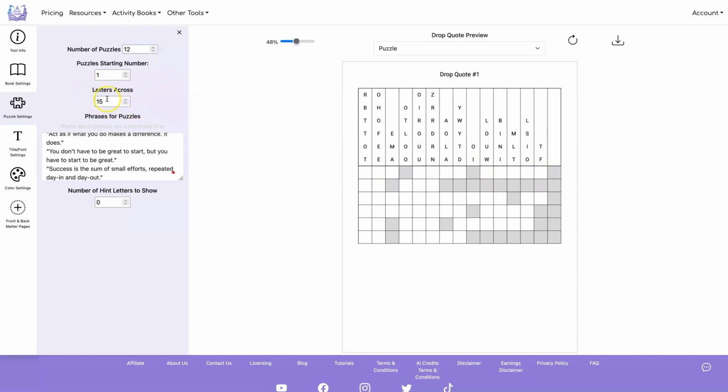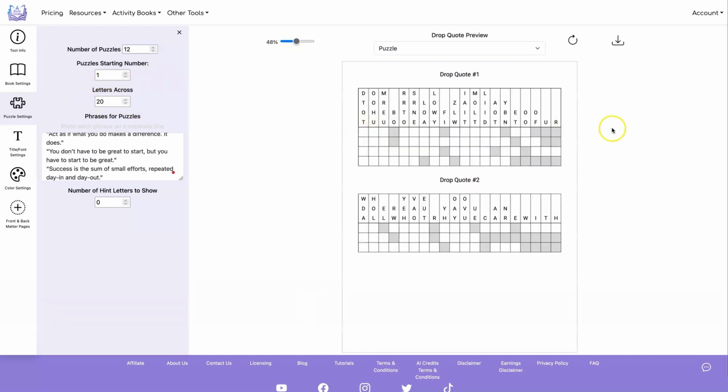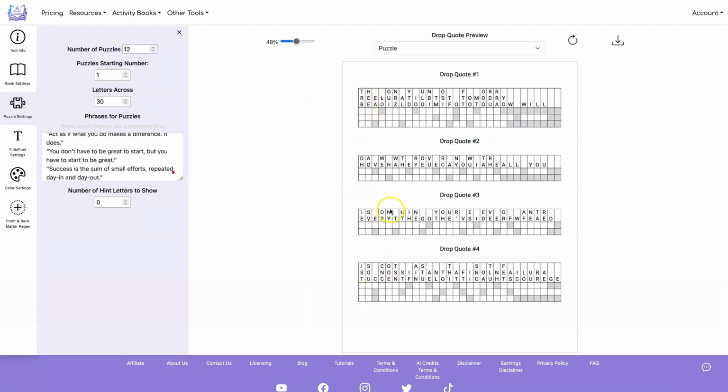So when you change this, let's say we upped it to 20, now you're going to have 20 letters across. The more letters across you have, the fewer rows you're going to have in your puzzles. So if we up this to say 30, for example, now we only have 2 or 3 rows per puzzle, depending on how long my quote was.